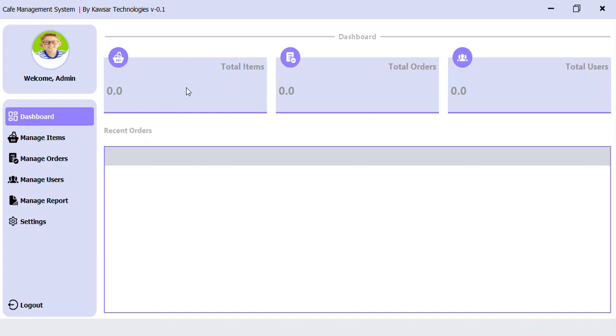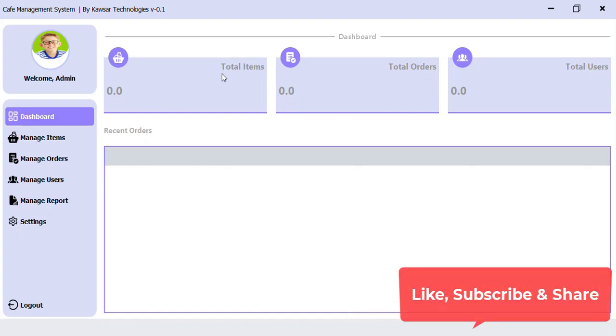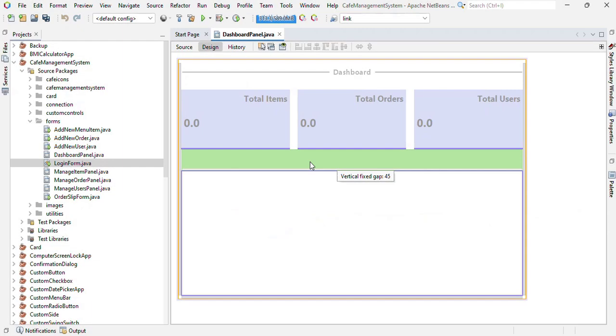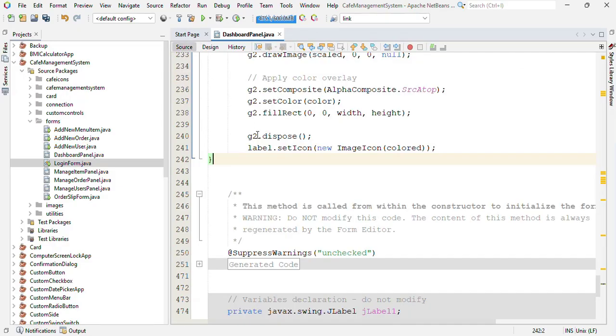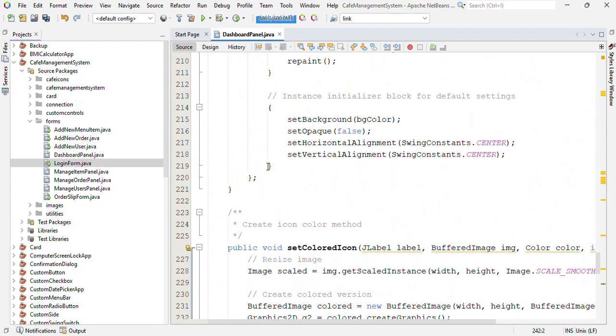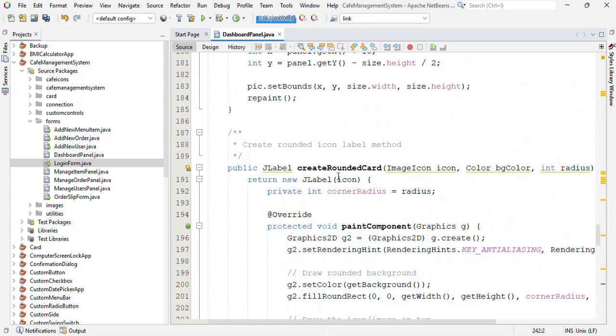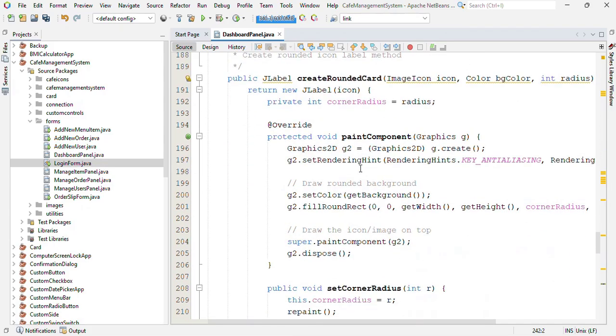Okay, today we want to read or fetch all the total items, orders, users, and recent orders from the MySQL database. So let's get started. So we have a simple form. For now, there is no data in this form. We want to fetch data from the MySQL database in a good manner. As you can see here, we have different methods. We have the set colored icon method. We have create rounded card and many more.